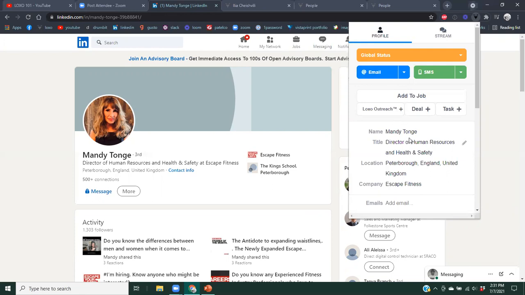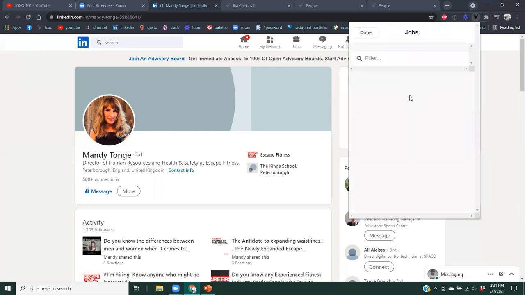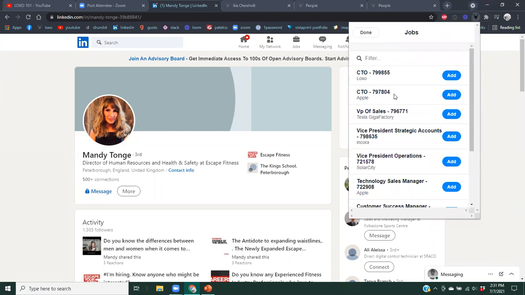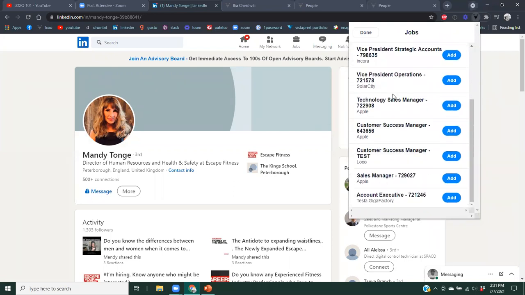And this is where you have access to a lot of cool stuff. First of all, you can quickly send a text message or an email to Mandy right from this extension using these drop-down arrows here. Even cooler than that, you could source her for a job in your account right from here. If you use the Add a Job button, it'll show you a list of all the jobs that you've created in your Loxo account.